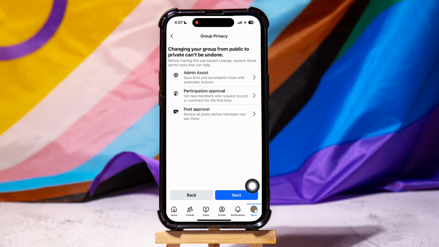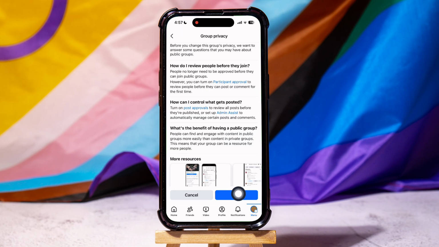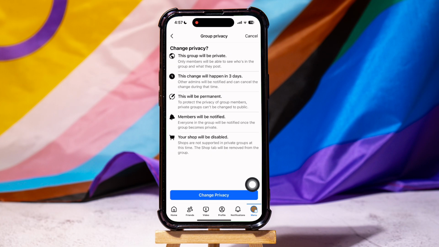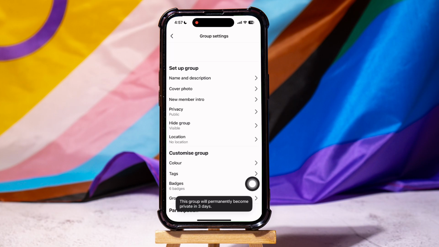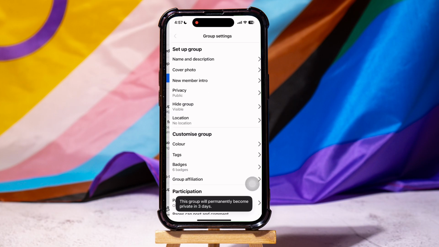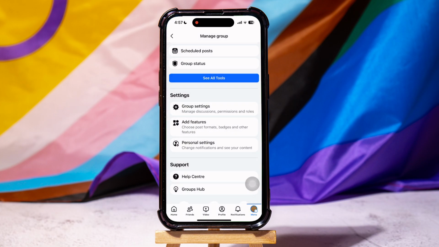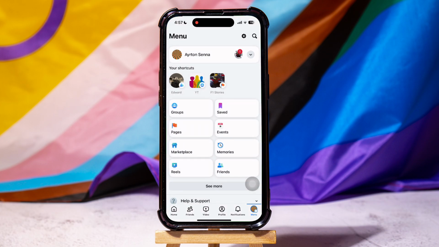You should also note that changing your group from public to private can't be undone. If you're okay with that, then tap on Next. Tap on Next again. After that, tap on Change Privacy below to confirm. This group will permanently become private in 3 days. Following these steps, you can easily make a Facebook group private.